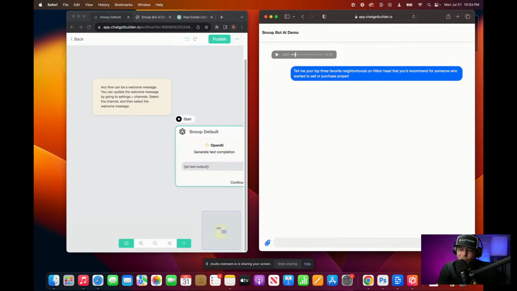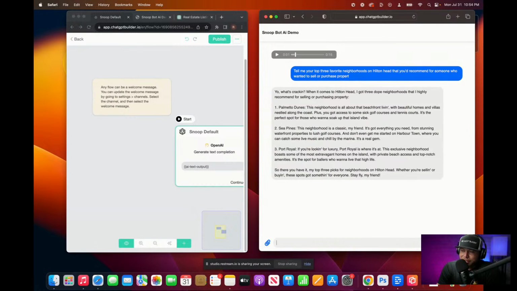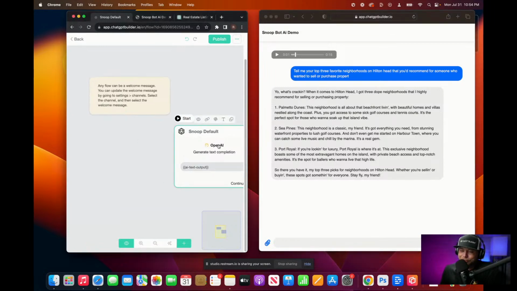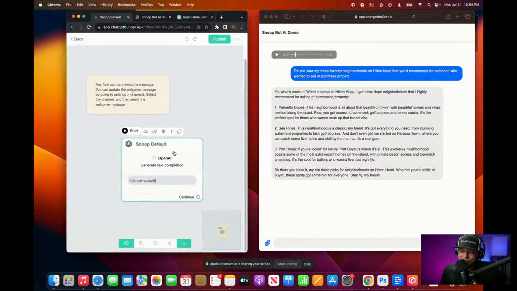This is going to be fun, Keith. When you get back, you'll like this. So this is no 11 Labs in this case. Boom, what's crack-a-lackin'? Oh my god, Palmetto Dunes, Sea Pines, Port Royal. Dude, this guy is out of control. So let's come back here, and this is the only thing in our flow, and it's caused this amazing answer.